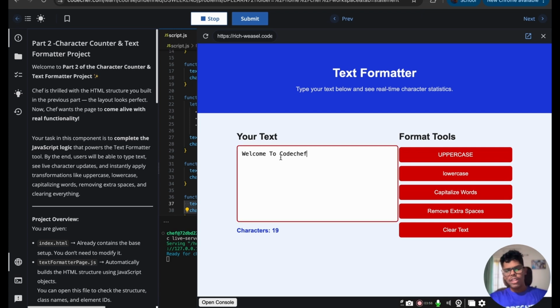Now let me modify this by giving 5 spaces. Remove extra space. You can see it converts it to only one space and trims all the remaining extra spaces. Now, the character length. You can see it is 24 and then it becomes 19. So this is where the character count comes into effect. Then clear text, and everything is gone.